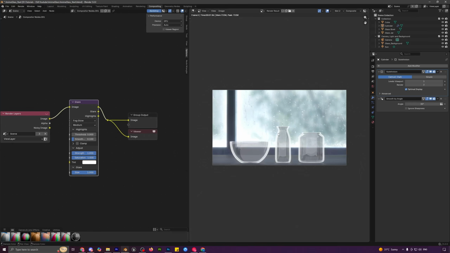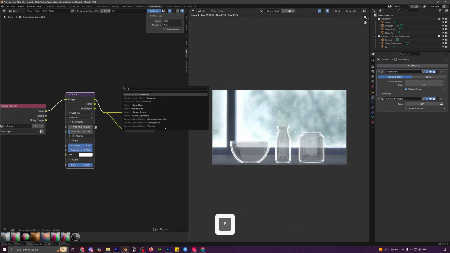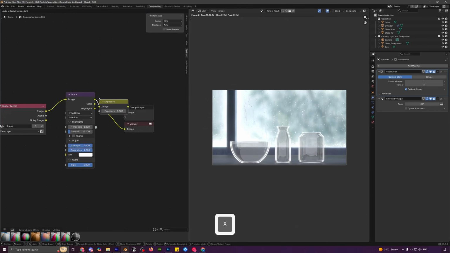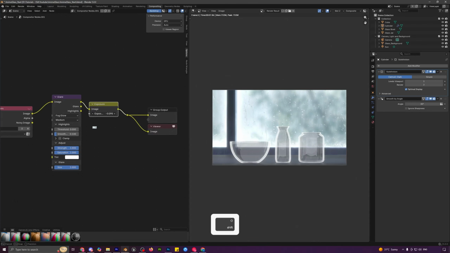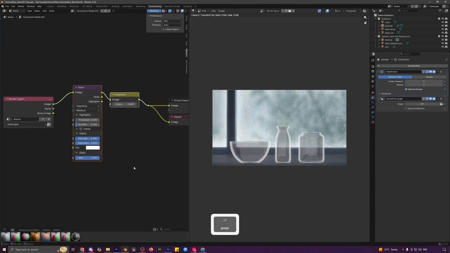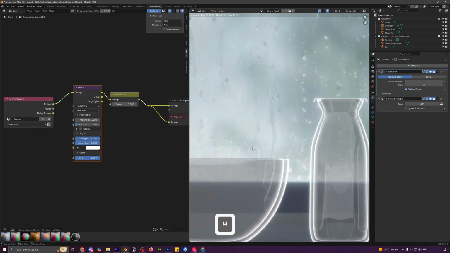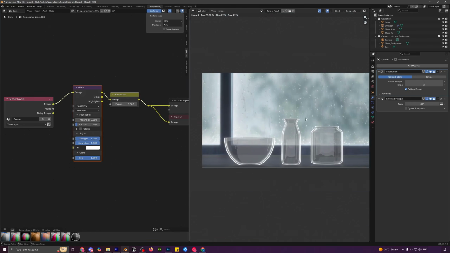Now basically everything is a lot brighter, so you can press Shift A and search for an exposure node and plug it in over here. Start decreasing the exposure so that it gets a tad bit darker. And yeah, I think this looks pretty good. Let's set this to minus 0.6. You can also select the nodes and press M to basically turn them on and off. And you can see it will give your render that dreamy, hazy type of look that anime style scenes have.